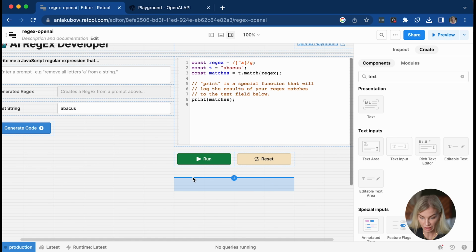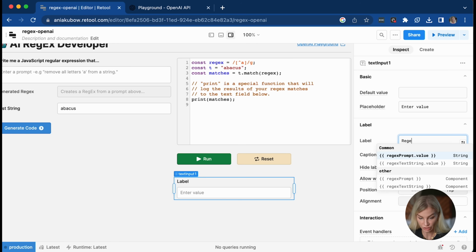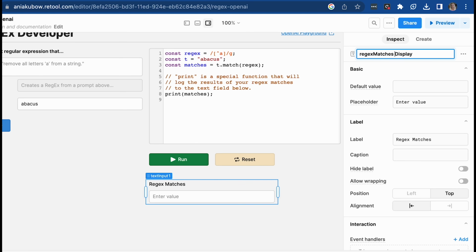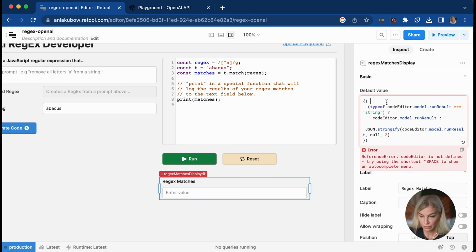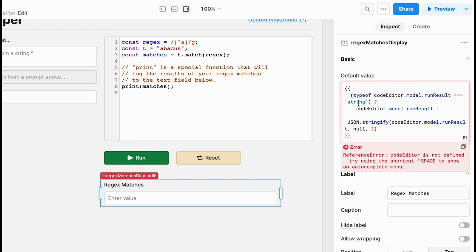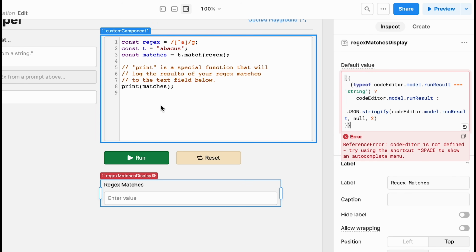And finally, let's have one more text input. So I'm just going to drag that here. We can change the positioning of the label, so we can make it at the top. And then I'm just going to change this to be regex matches. We can also rename this to regex matches display. And as the default value, I'm just going to put in this code. So we're going to essentially get the code editor model run result. And if it's a string, we simply show the result. Otherwise, we pass it through JSON stringify. Okay, so that's what we're going to do.